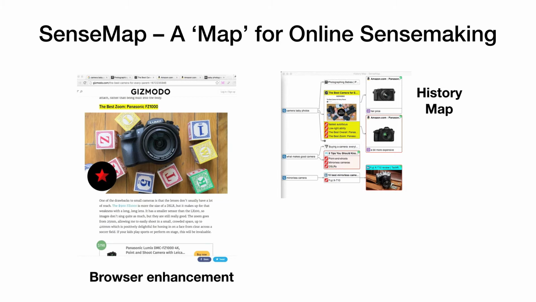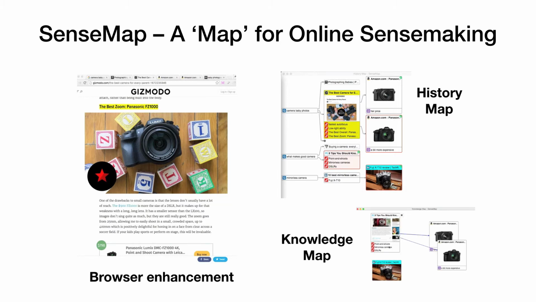It also has something called History Map, which records all the different pages you visited, how these pages relate to each other, and the information you highlighted, including text and images. And finally, there's a knowledge map, which allows you to group and connect things you find in any way you want. Next, we'll see a video of SenseMap using the 500-pound camera as an example.